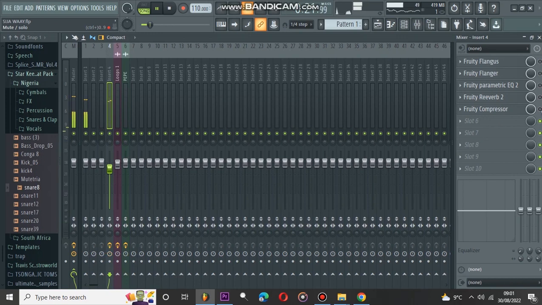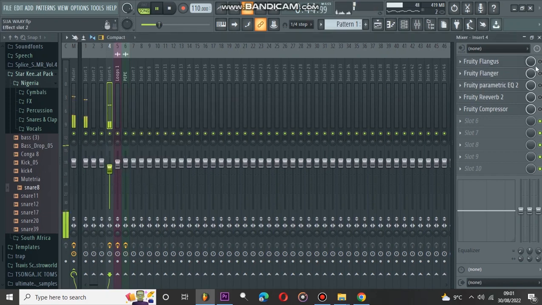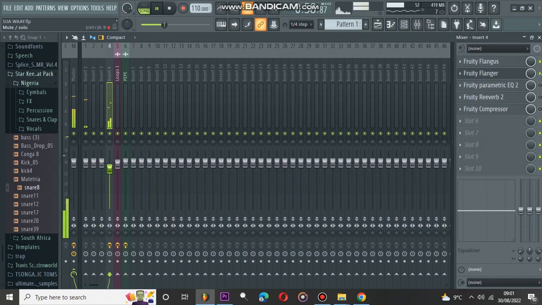Now I started adding flangers, because everything here was just FL Studio plugins. I made sure that the dry signal is still up so that it retains its own sound, but then add a little bit of the effect. The next one I added was a flanger, so that when the percussions hit they sound very weird and loud, like metallic.